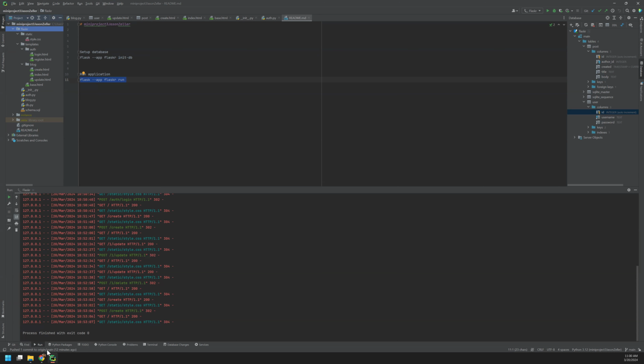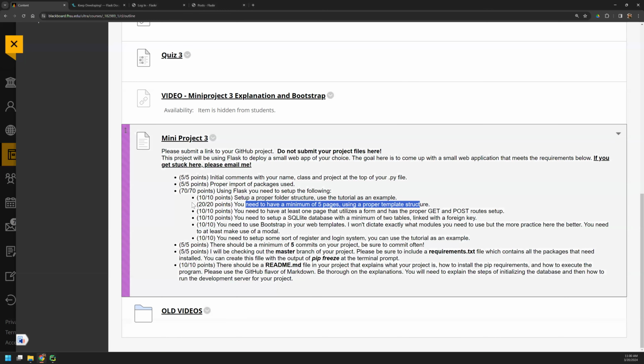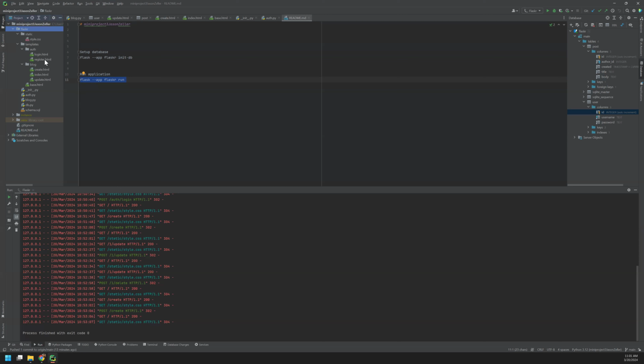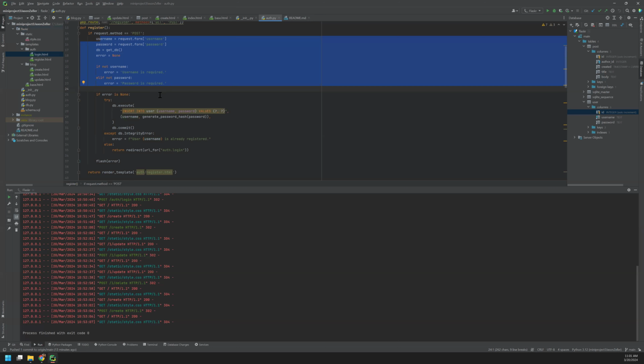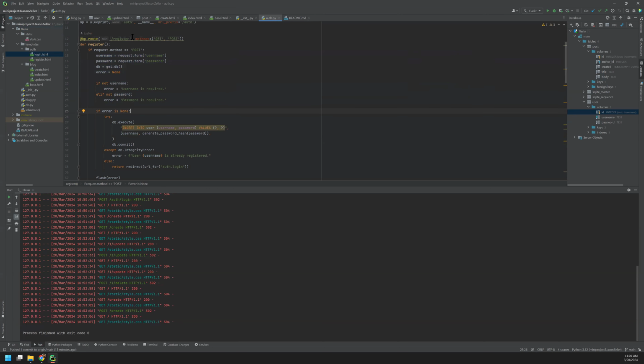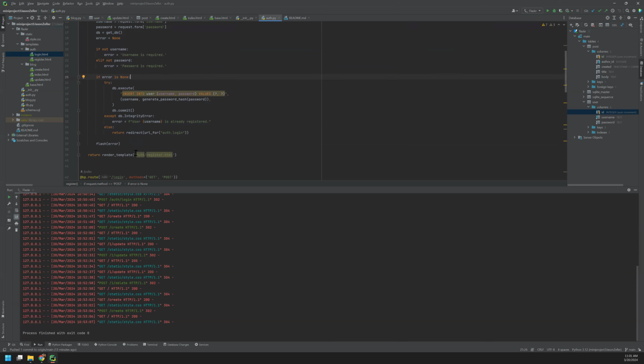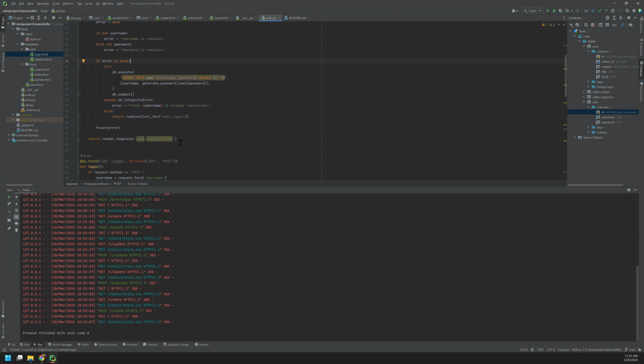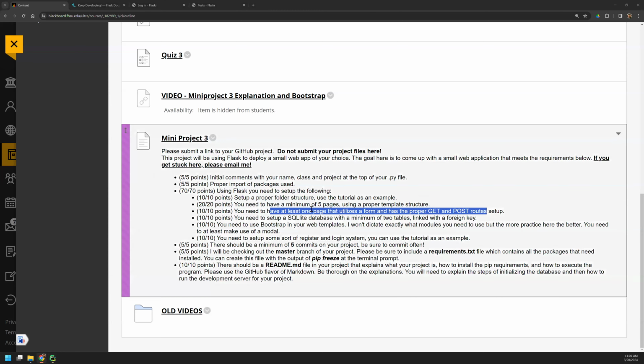Do the standard CRUD movements. So create, read, update, and delete. That's CRUD. And then you need to have at least one page that utilizes a form and has a proper get and post route set up. That's kind of what I wanted you to do outside of login. So in our auth section here, if we go look at register, we have a get and post. If it is a post, do this stuff. If it's a get, go ahead and render the template. So a lot of this project is already done within the tutorial, but I want you to go one step further and make sure it works.